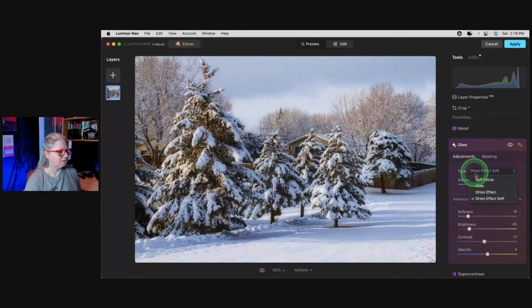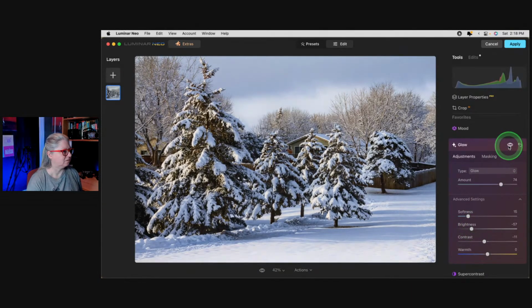Let's try Glow. So Glow actually makes things that are white glow more than the rest, okay? So see how it glows? Makes it look like it's snowing, actually. So that one's not bad. That gives a little bit of glow to the sky.